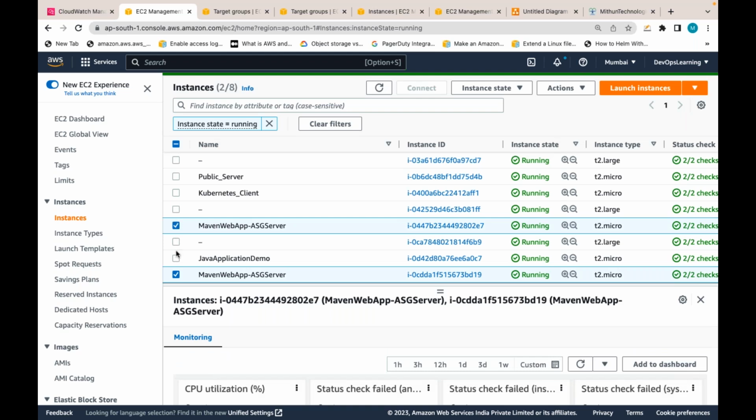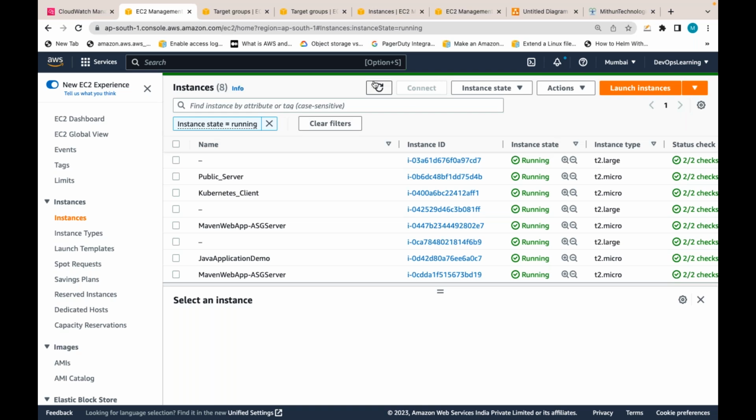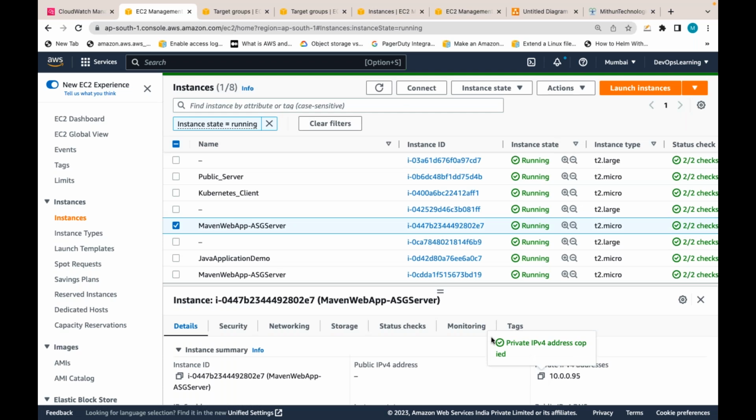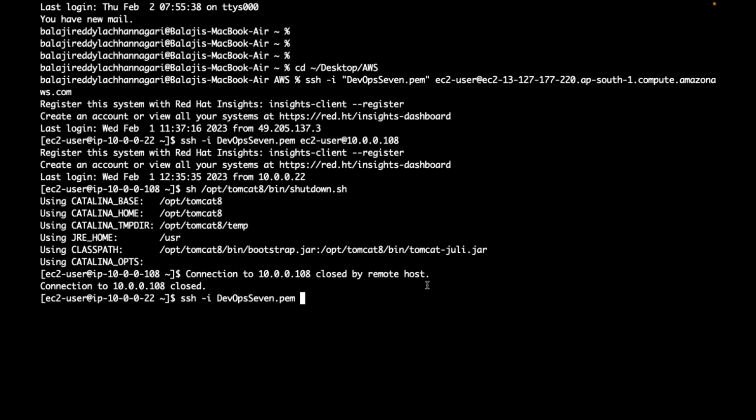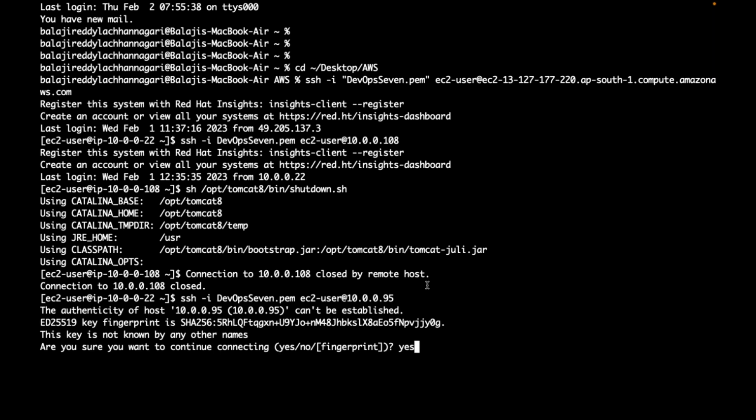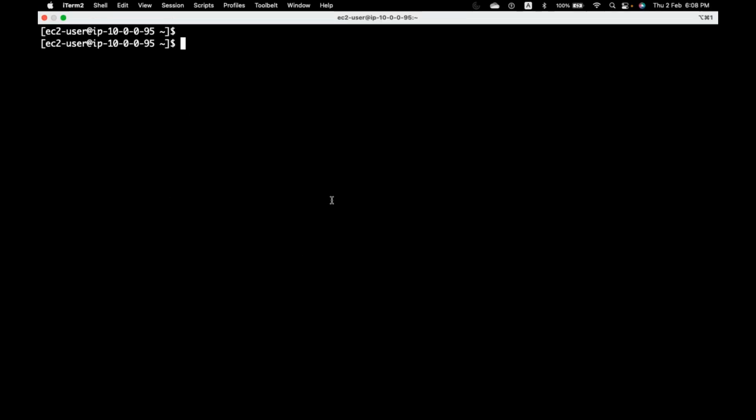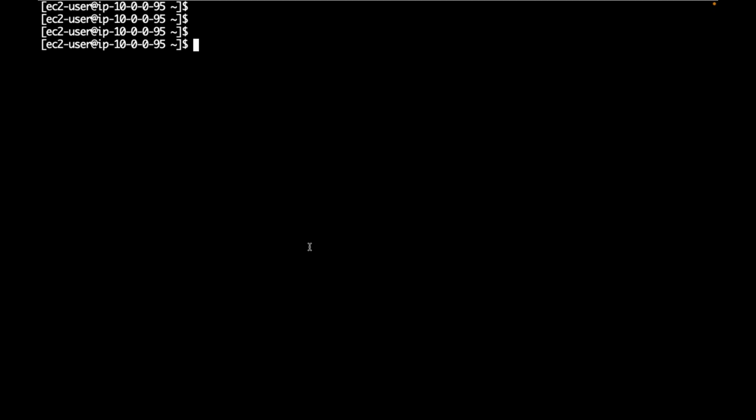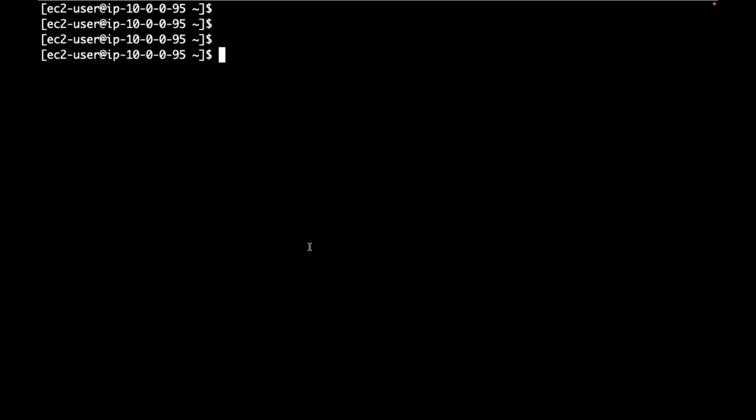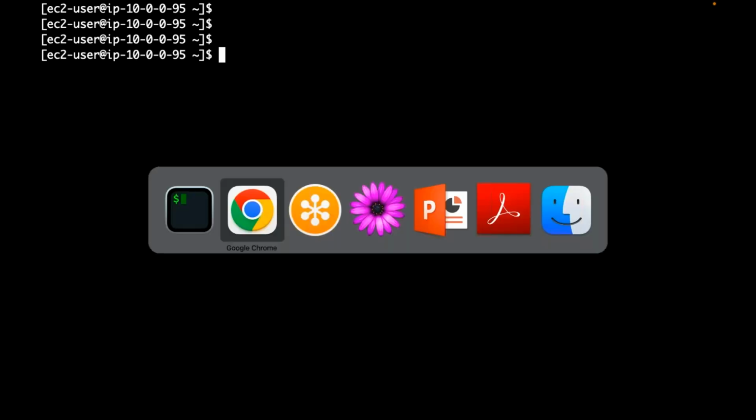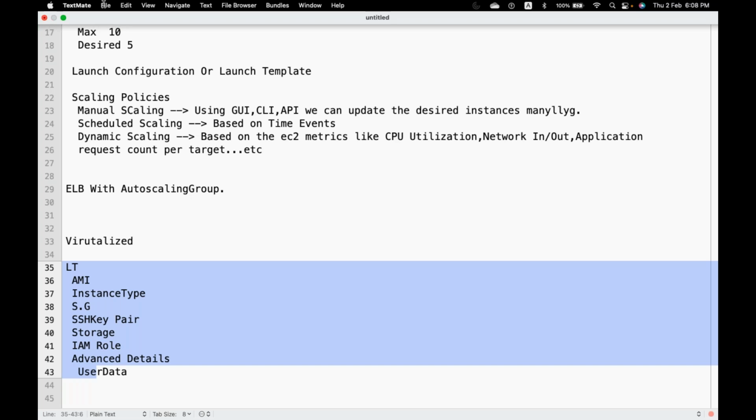Okay. Now let me demonstrate the scaling. Let me SSH to one of the servers which is created and managed by auto scaling. I will programmatically put the load. I will use some benchmarking tools, because I don't have a lot of customers. I can't ask everyone to attend the session and hit this URL at the same time. So I will programmatically put the load using some benchmarking software.